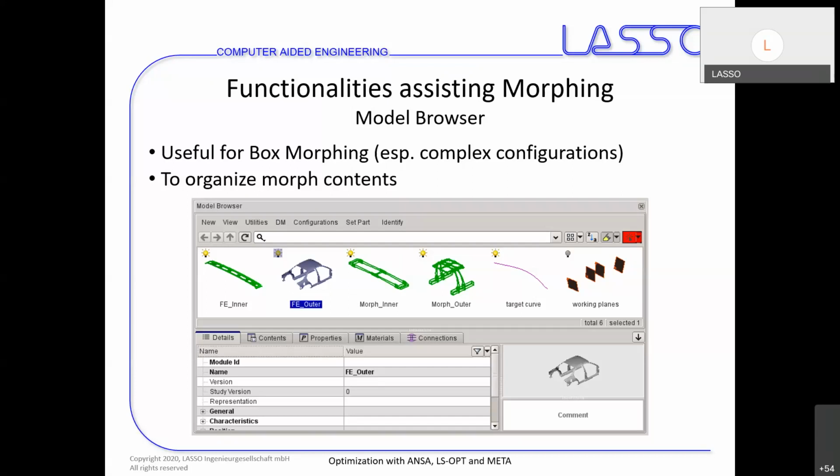You can also shade your model according to the part to see which areas belong to which morphing action. And also to select, you can easily select all the boxes of a part by the feature selection tool.